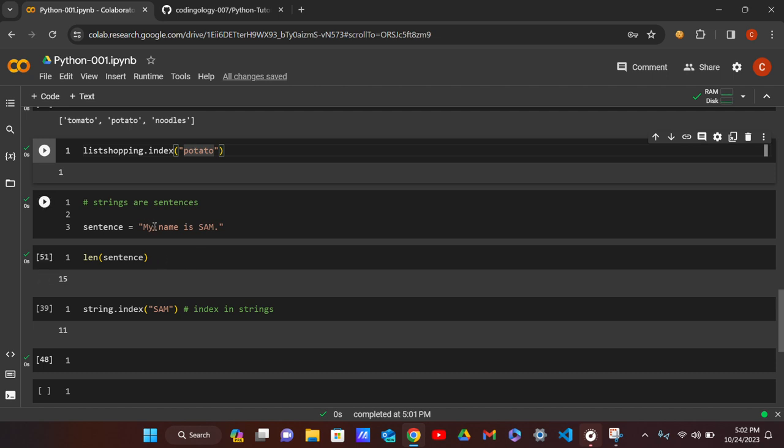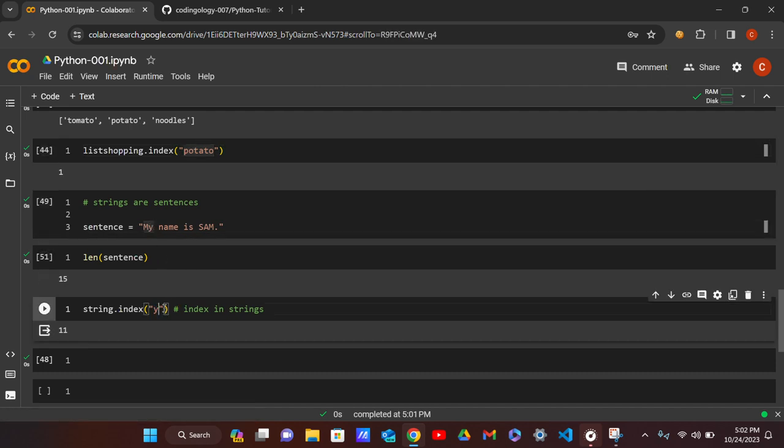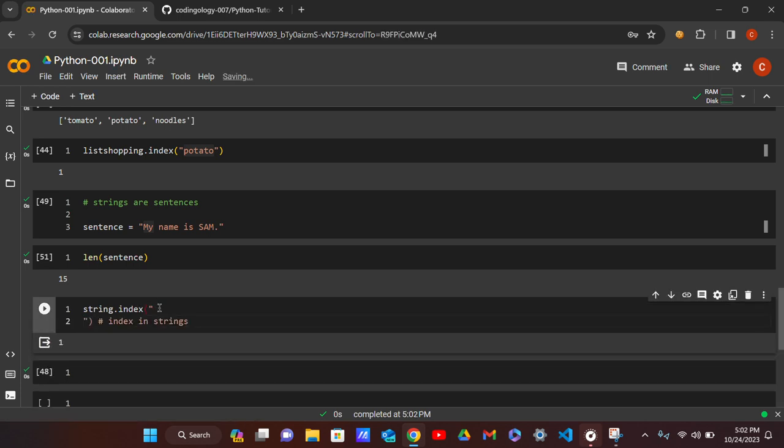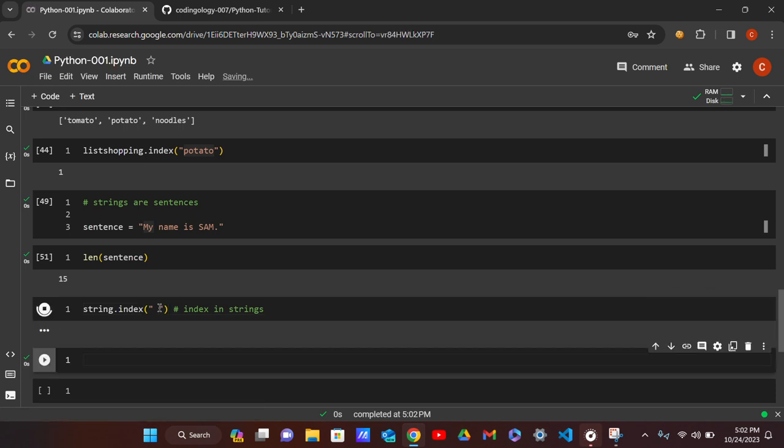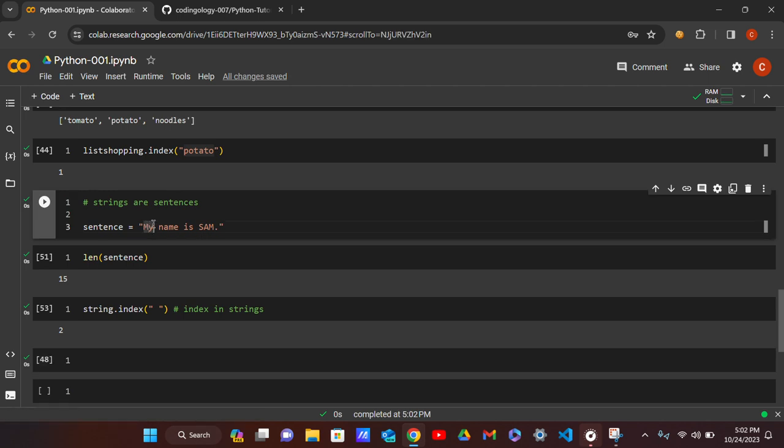So let's say you want to get the index number of the character y. You can just put in y, and that will give you the index. You can also put a space here, and it will give you the index of the space. So 0, 1, 2, which is a space.